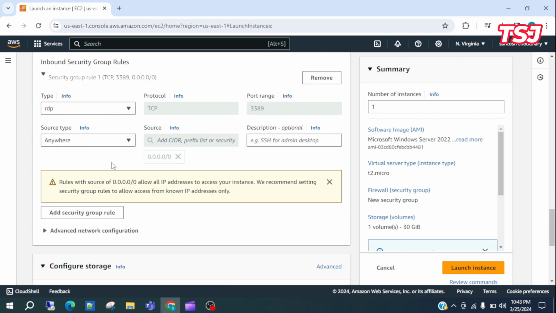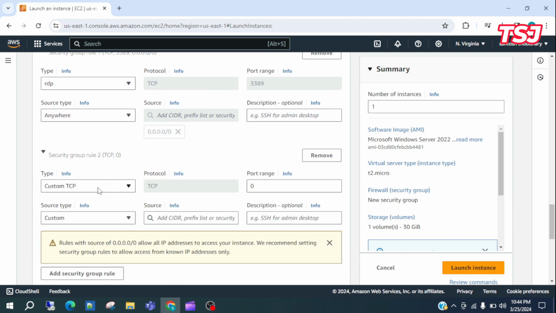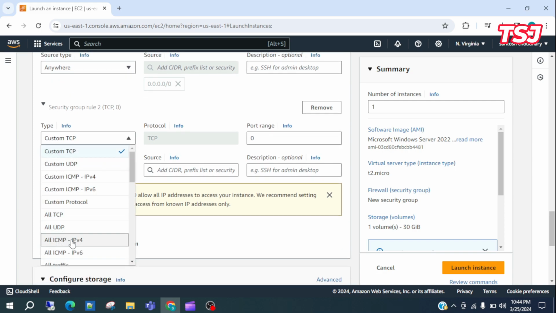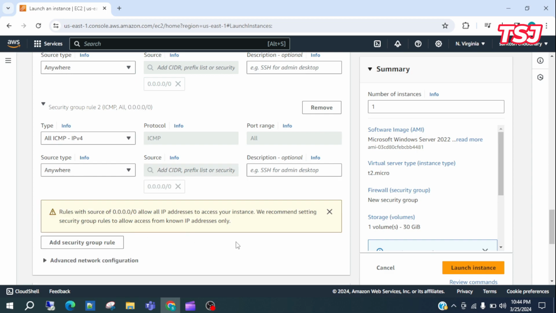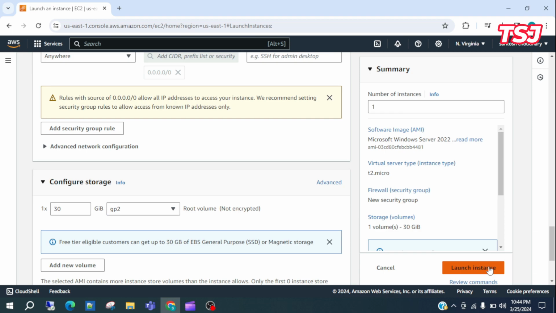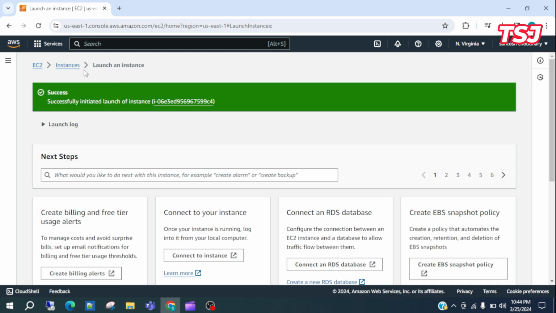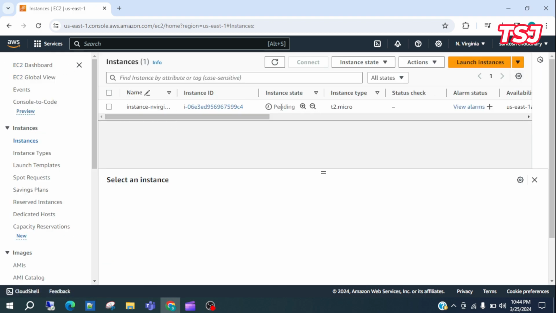Right, as you can see our RDP is already here, and we need to provide a security group rule. Select all ICMP IPv4 and then click here, anywhere. Okay, after that click on launch instance. So currently it is launching, right? Let's go to the instance. Currently it is in pending state. It will take 2 to 4 minutes.